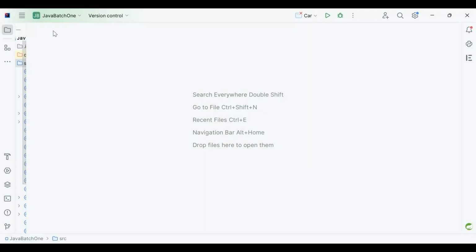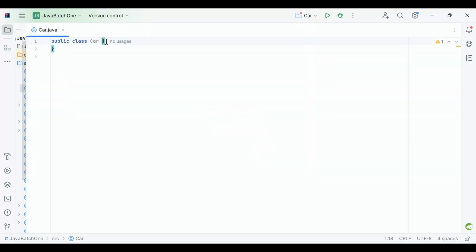So the idea for us is to create a template for creating a car. To create the template, we'll create a class called Car. I've created my class name as Car, and inside that I'm going to define two variables, one to track the model, the second to track the color.